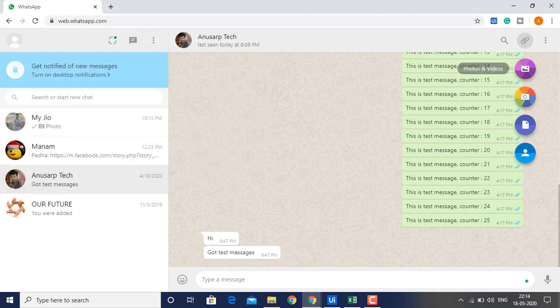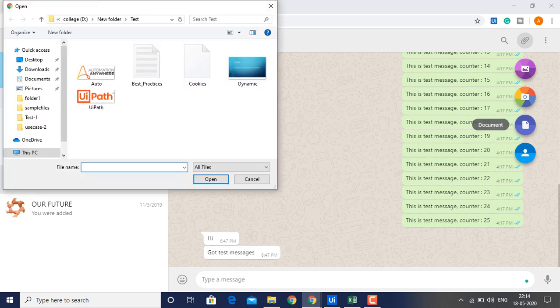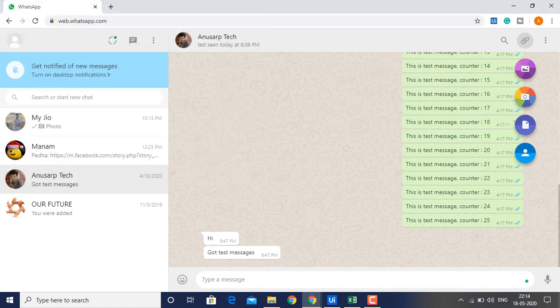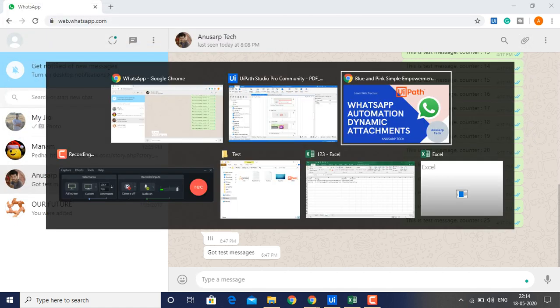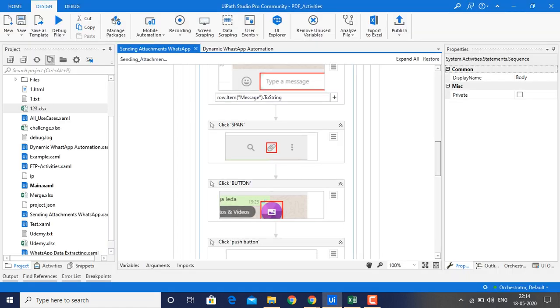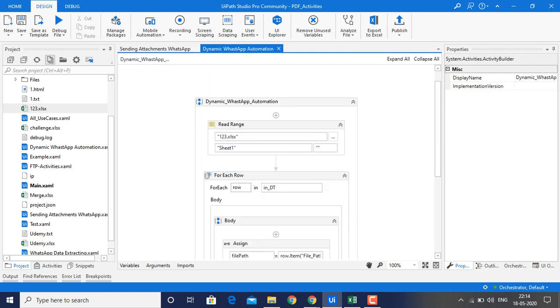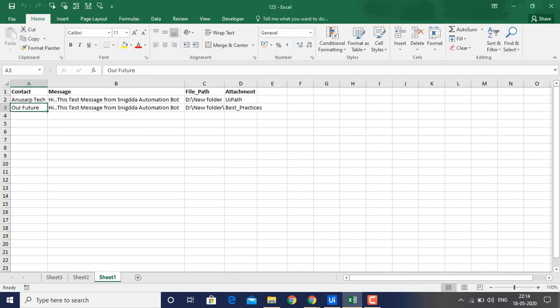If you see, there are pictures, photos and a document. If we consider this document also, we can automate it by splitting the file names. Let me run this project so you will understand better. One second guys, earlier we did the automation for picture images only. Right now I am doing this dynamic automation for the attachments.